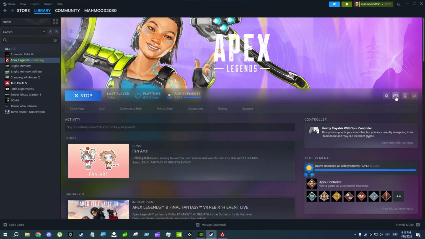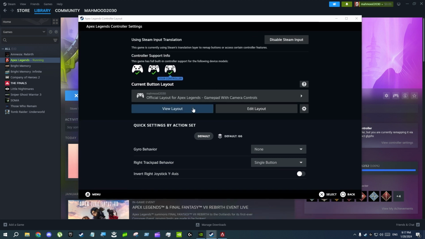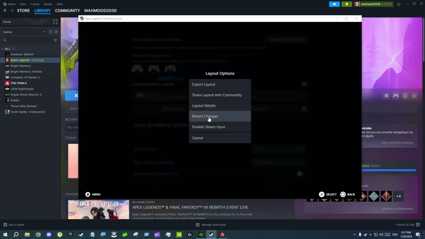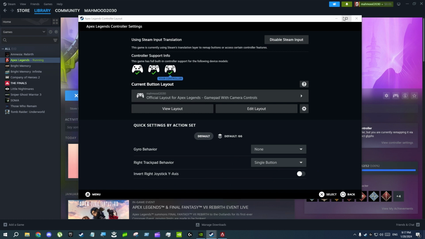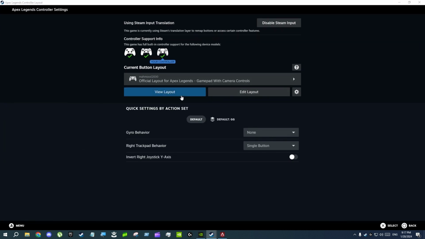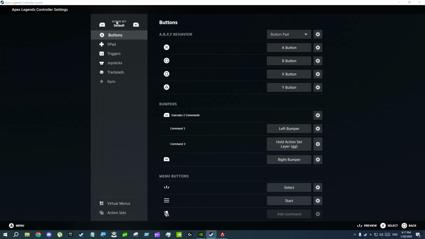Click on this icon here. I'm gonna close this. I'm gonna click on this icon here. Choose this layout or any default layout. And after that, if you have messed around with this layout in the past, you can revert the changes to the default. And after that, go here to edit layout, and this is the default. This is the default dead zone.